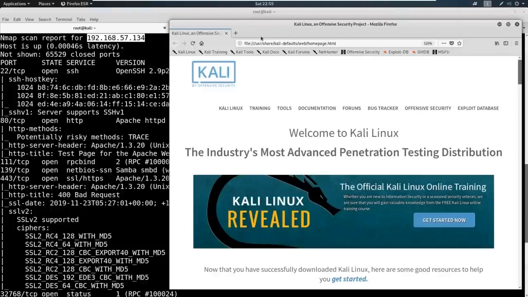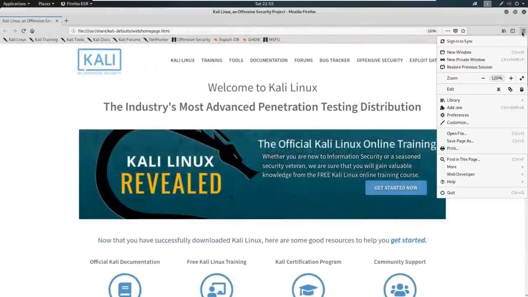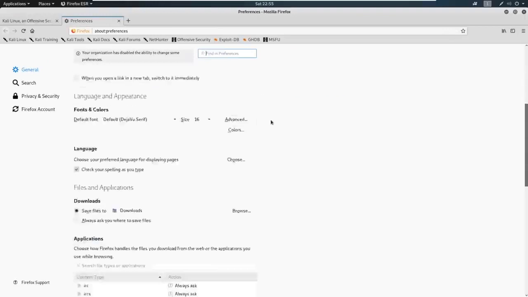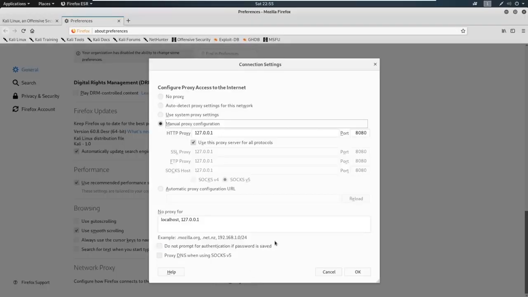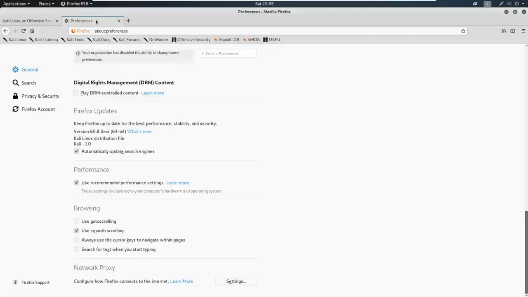And I'm also going to go into the little hamburger and go to my preferences. I have not turned off my Burp Suite settings, and it's possible that if you're just following along, you haven't turned it off either. So go ahead and just select Use System Proxy Settings, and we'll just say OK. And now we should be able to navigate to our website.